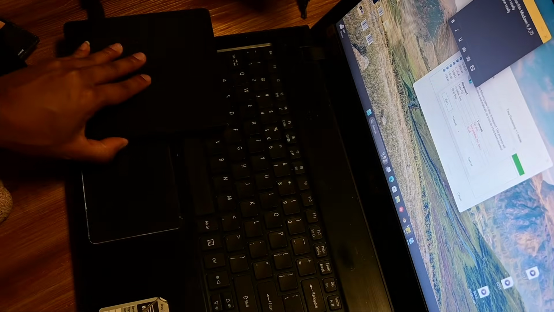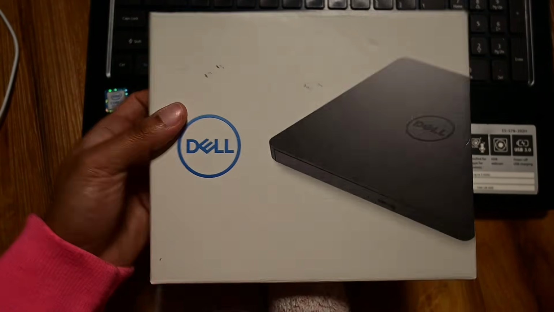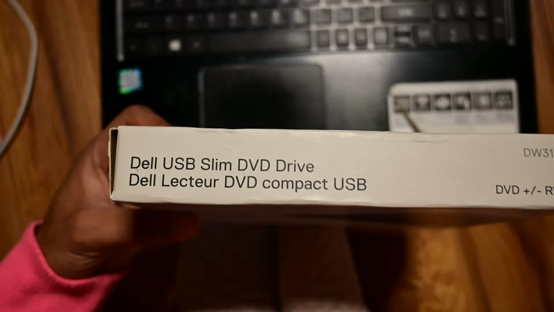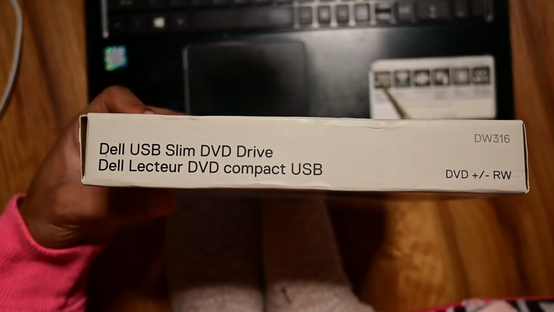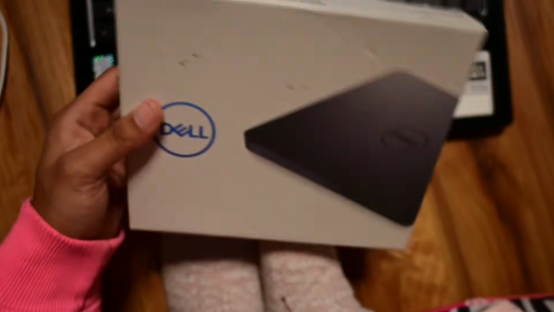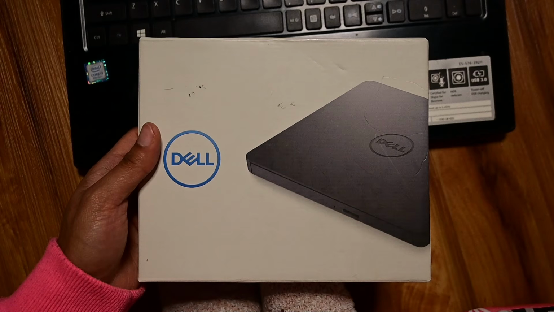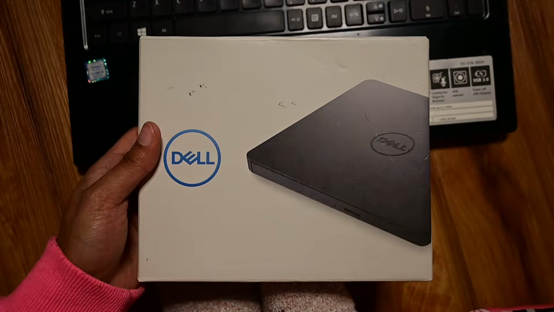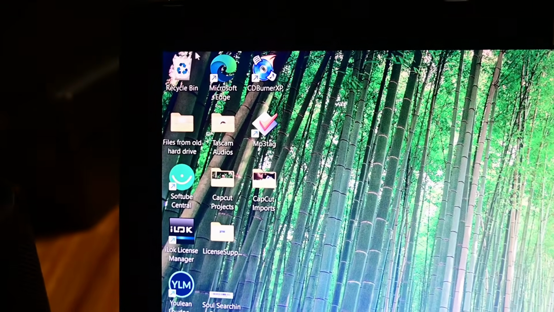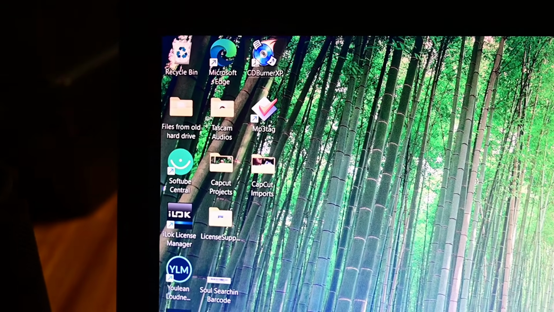Place it inside the burner, and this is the type of burner that I'm using. It's an external one, so if you want to pause, take a screenshot or whatever. It is the Dell USB Slim DVD drive. And I know it says DVD drive, but it works for CDs too, as you can see. So yeah, burning wise, I ended up using the CD Burner XP.